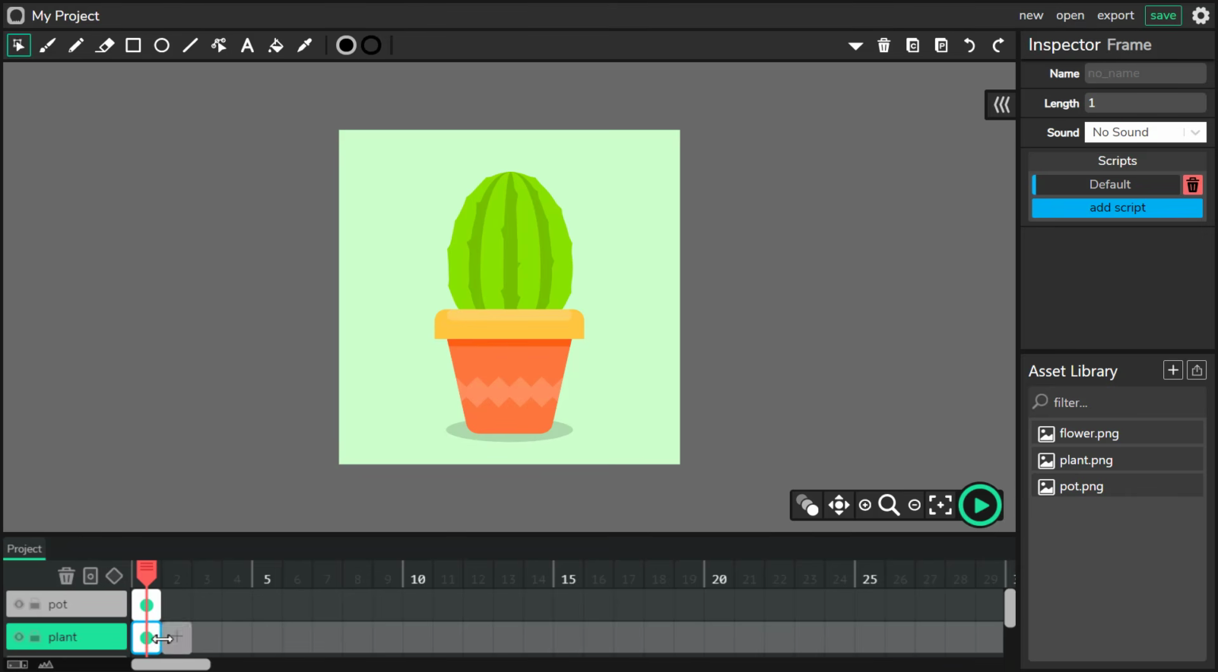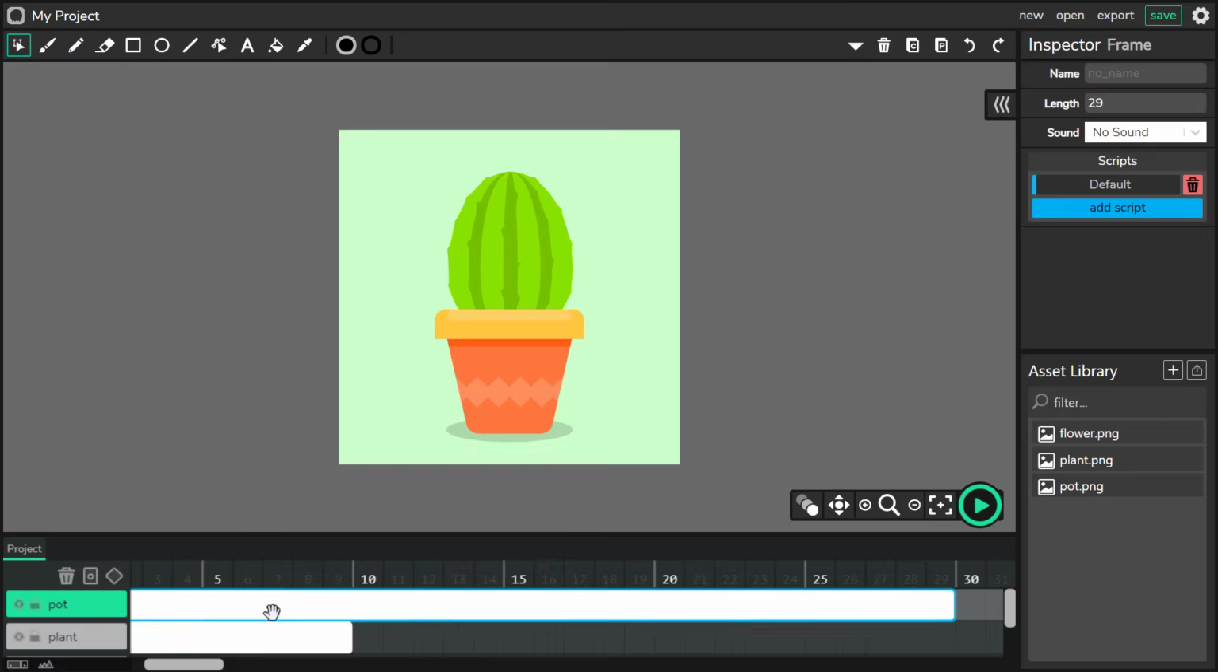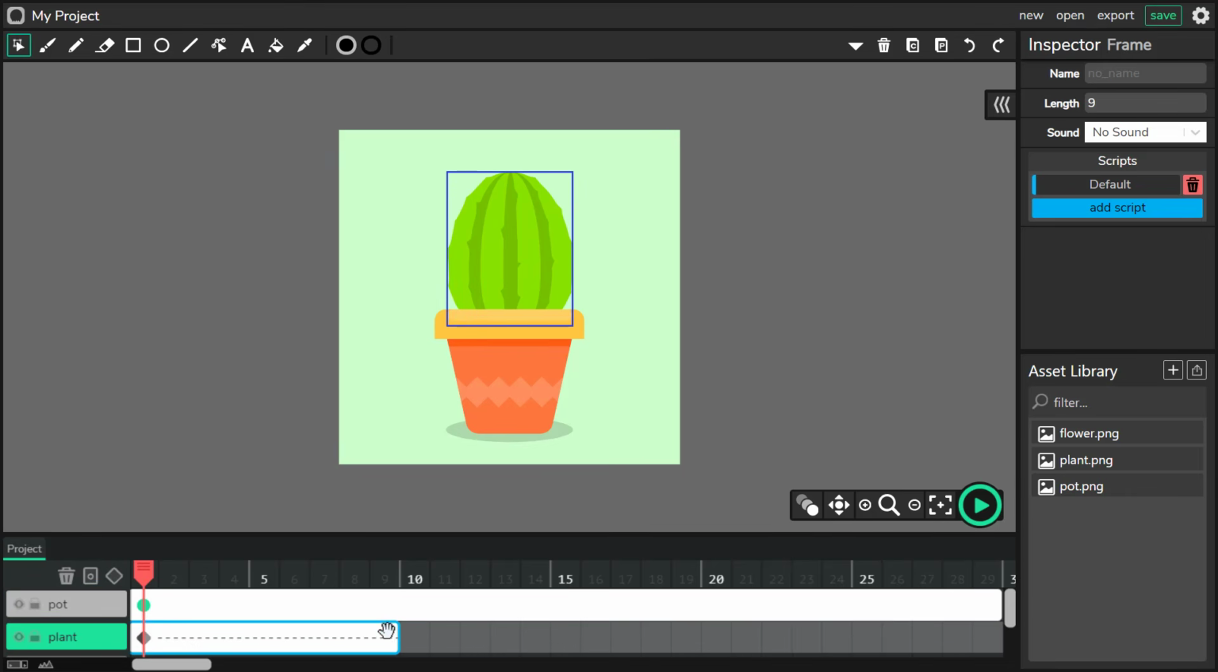Both layers contain only one frame. I will need to extend that frame on both layers. The layer with the pot and the layer with plant. Now the most important part. I will use tween. I will add tween to this layer with the plant and one more tween point. We need at least 2 points.